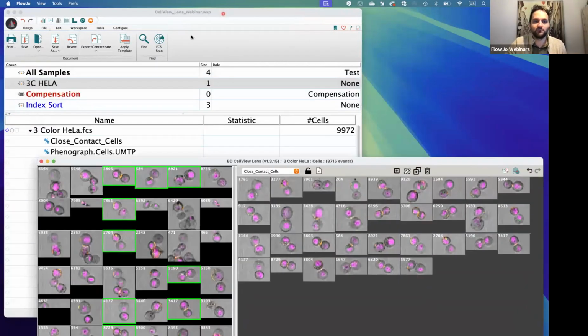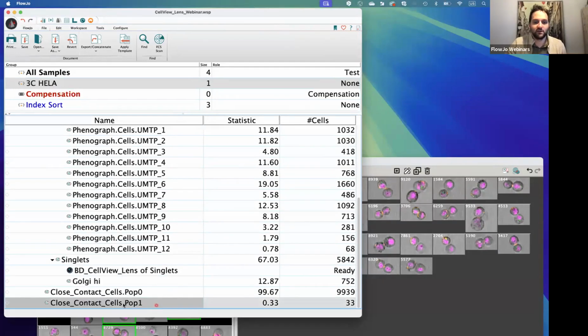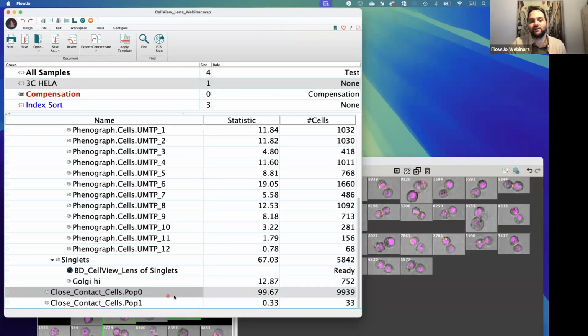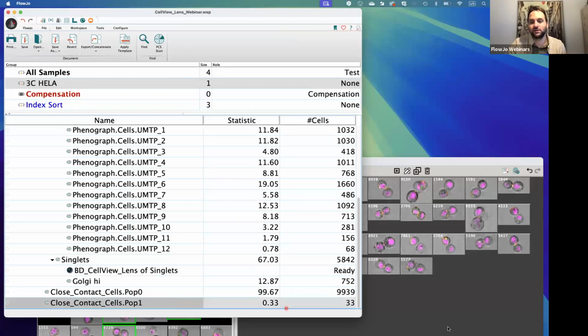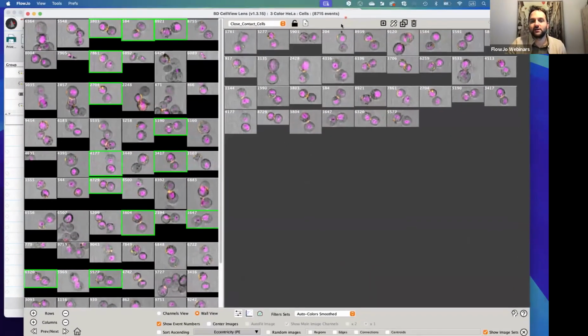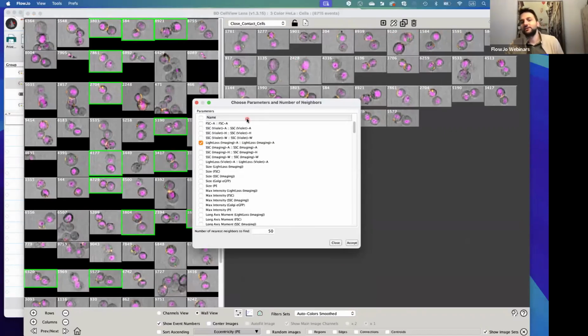Okay. So if I go to my workspace, you will see I selected manually 33 cells, and those are my image set, and then those are all the rest of the cells that I don't want. Now, if I want to find the similar neighbors, I click on the button here, where I can select which parameters I want to compare to find the nearest neighbors. I will select everything here.